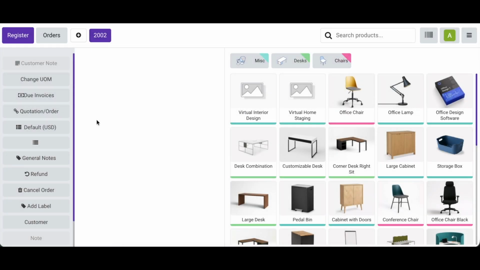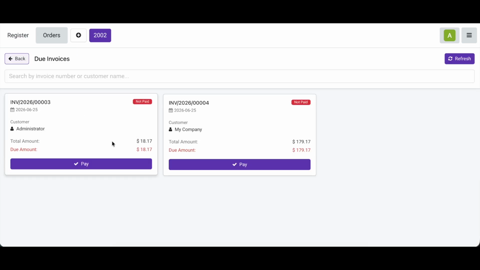Once the POS screen is open, you will see the due invoice option. Click on the due invoice button. A new screen opens with the customer due invoice list. Here the cashier can see the invoices that are still pending for payment. Now let's search for a specific customer.